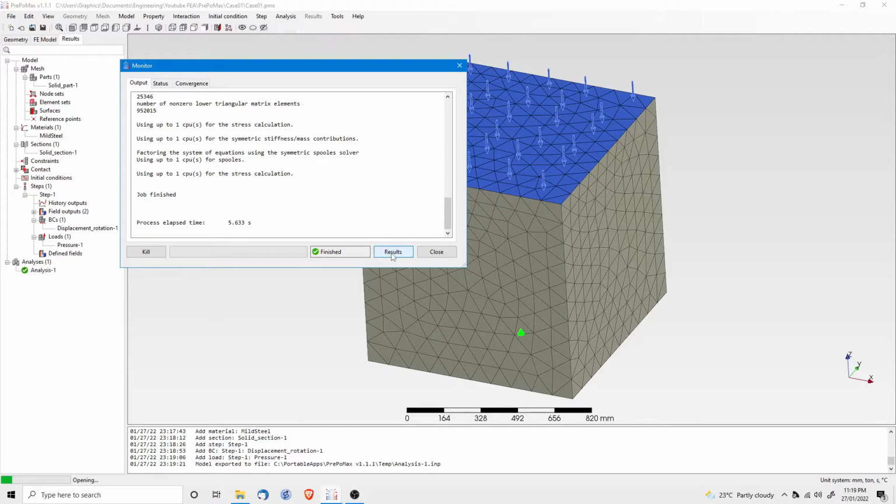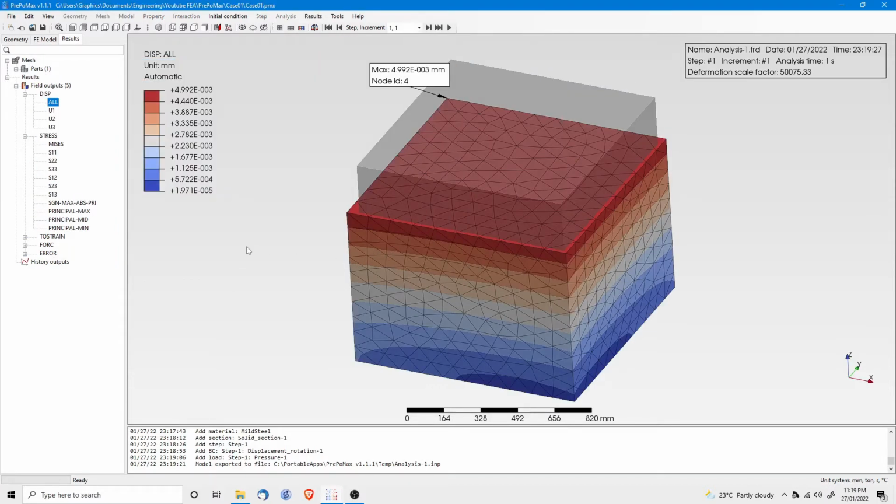Let's click on results. Here we can see that PrePoMax allowed you to conduct this finite element analysis. So in other words, PrePoMax is similar to what FreeCAD allowed you to do, but not what Inventor allowed you to do, because in Inventor you could not conduct this analysis.